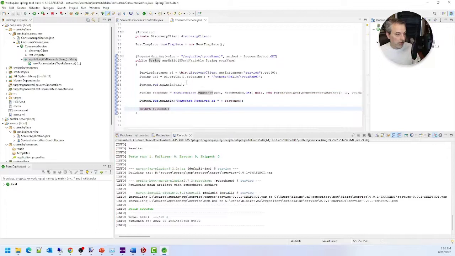So basically it's going to take whatever was passed in as this parameter and concatenate it to hello. So hello, whatever your name is. So if I put in Blaze, it'll say hello Blaze or something like that.